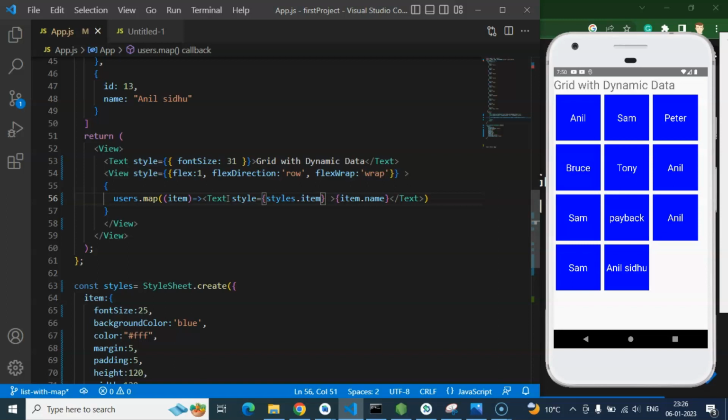Questions. One question can be asked, like what is the use of flex wrap property, or they can ask the opposite of it, like, let's say if you want to get items in a next line, then which property will you use? So you can say that we can use the flex wrap property. Second thing, can we create a grid with the help of flat list? Yes, we can do that with the flat list also.